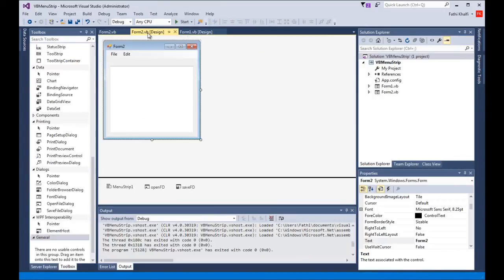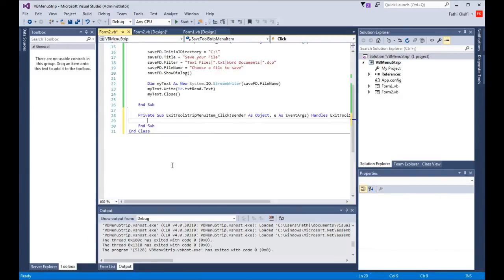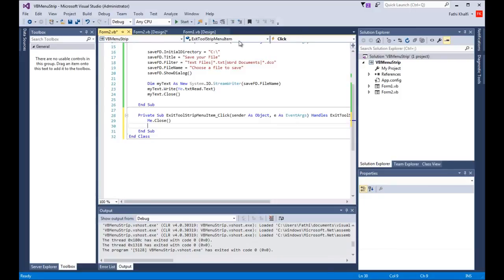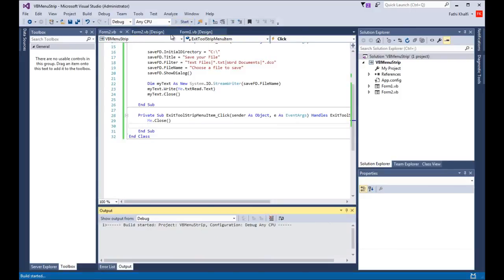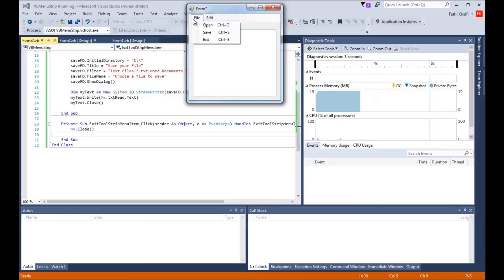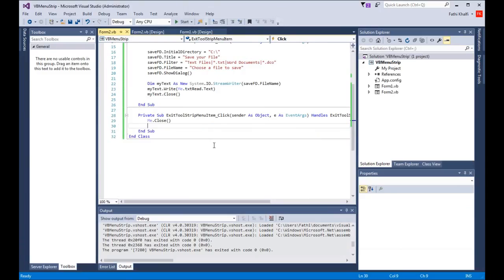The last thing I want to do for this project is to close this. So what I'm going to do, I'm going to say Me.Close. So this is to close the application. If I start it, I bring this here, I come here, say exit, and it did exit. Alright, so this is how we use the StreamWriter.